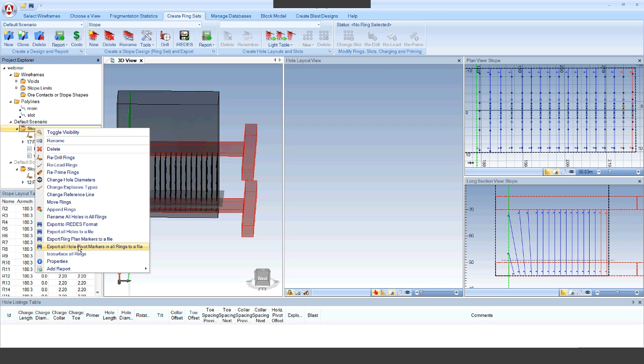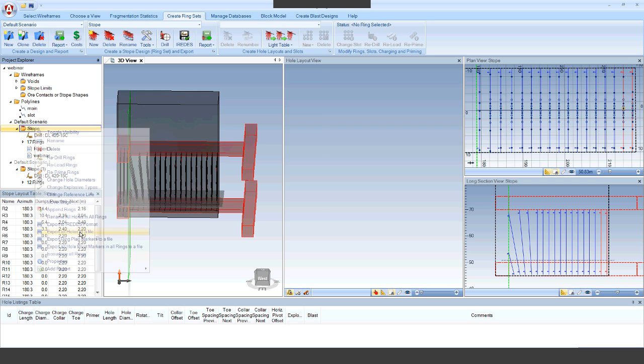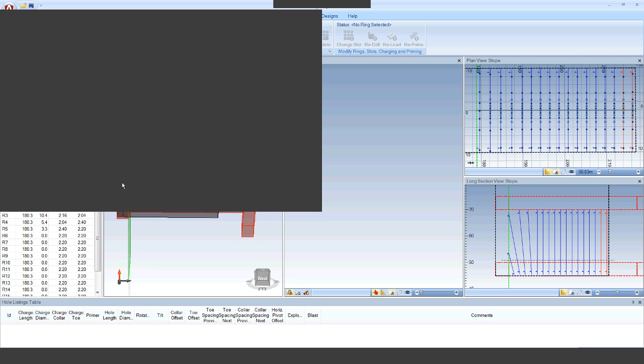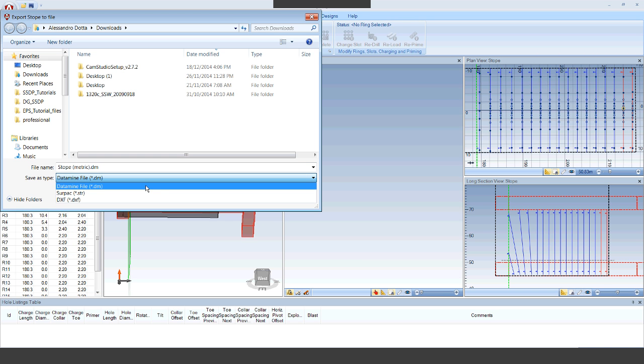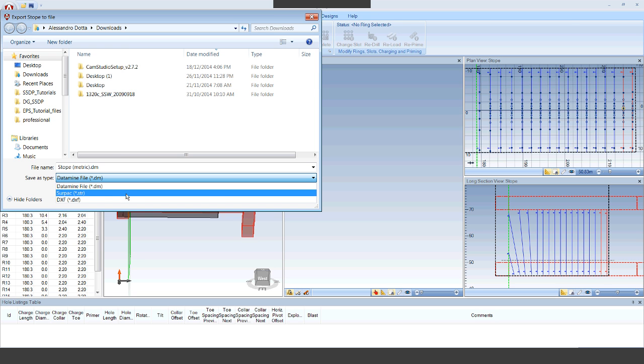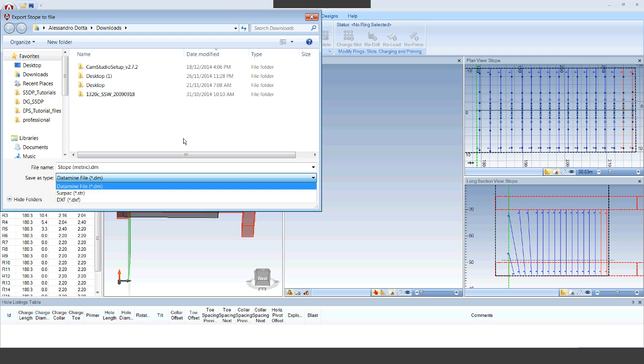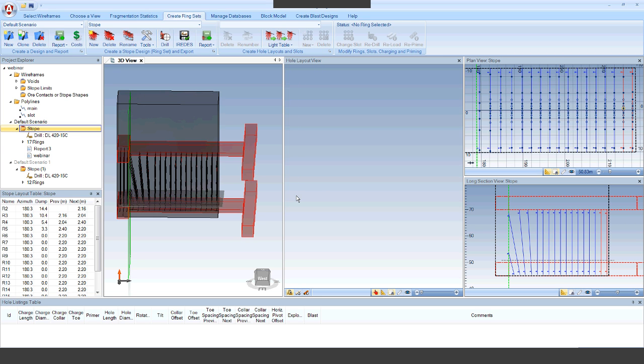When you click on that, there are a couple of formats that you can export. You can export for the Datamine file, you can export to SERPAC, or even to DXF, which is a very easy format to work with in any other software. So I believe that today I covered all the information that I wanted to present to you.